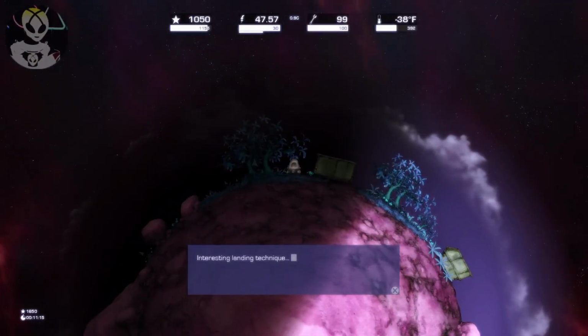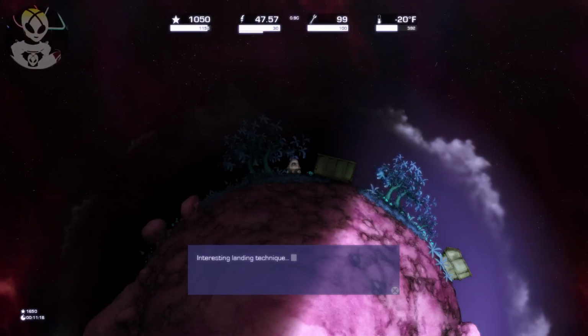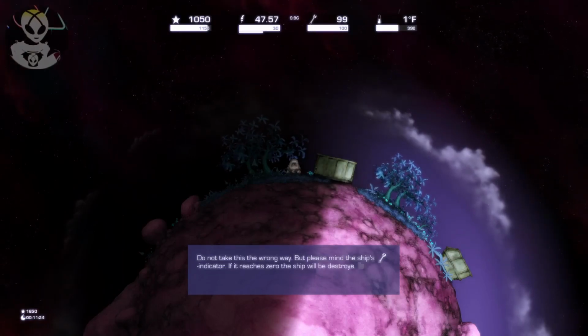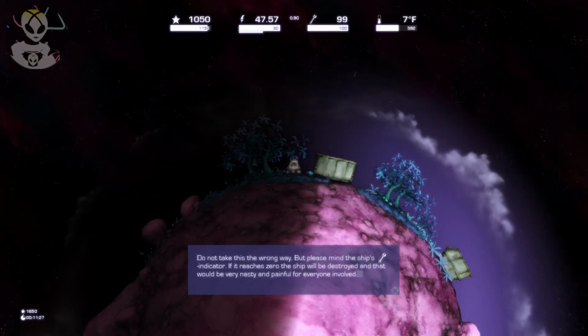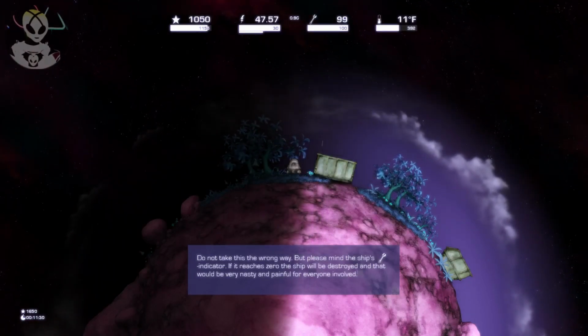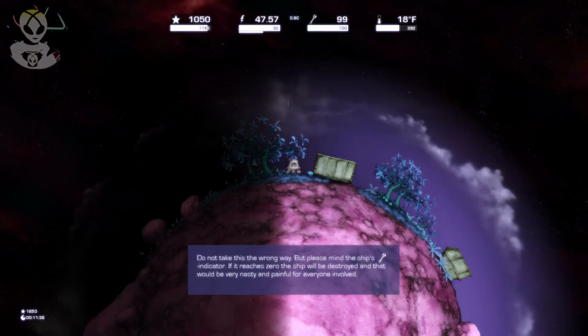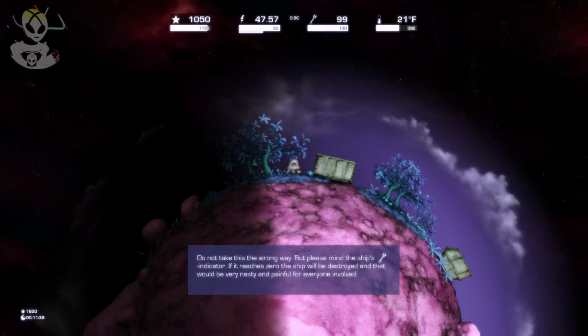Oh, we're crashing into everything. All right, here we go. Interesting landing technique. Yeah, not on purpose. Please mind the ship indicator. Oh, there's a, I don't know, 99%. If it reaches zero, the ship will be destroyed, and that will be very nasty and painful for everyone involved.